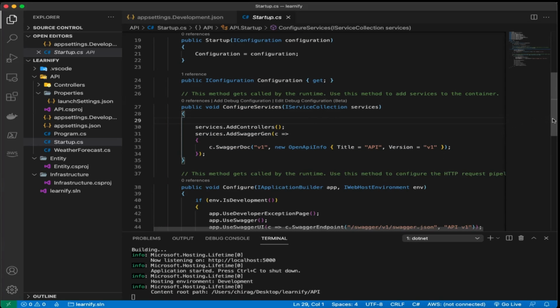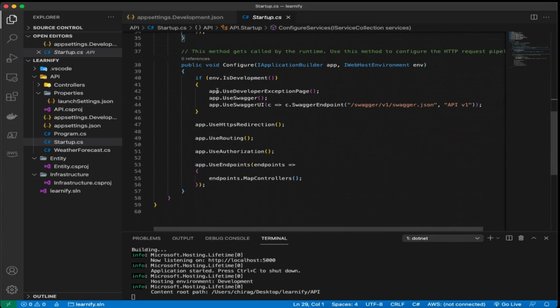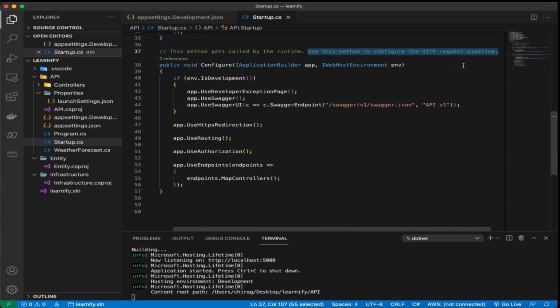Now let's talk about the Configure method. It says, use this method to configure the HTTP request pipeline. Since we are making a web application, the job of our application is to take HTTP requests and send back responses to the client. Handling HTTP requests is a sequential process, and that's why it's called a pipeline. So if you want to add any middleware inside the HTTP pipeline, such as CORS or redirection, the correct sequence needs to be followed. So in short, we will be adding our middlewares inside the Configure method.